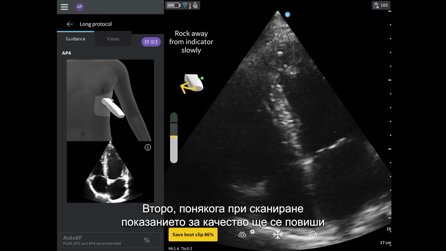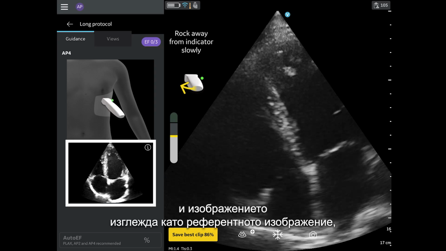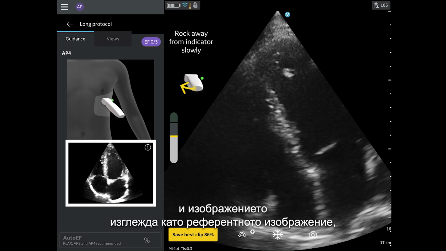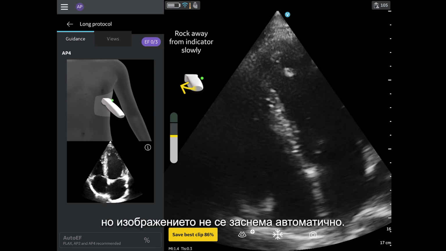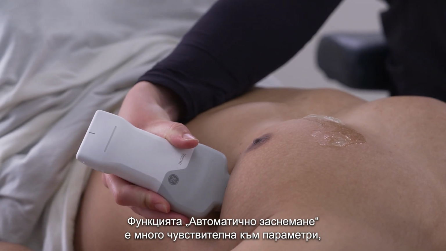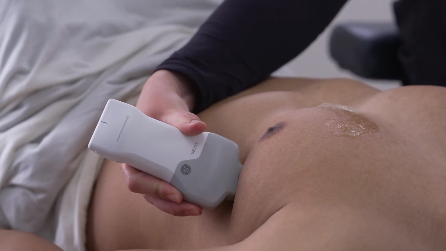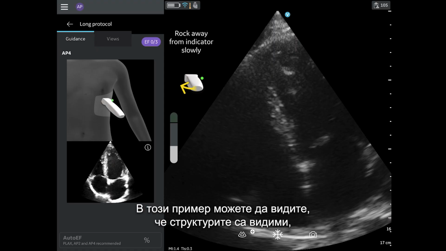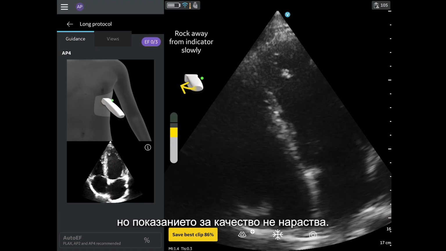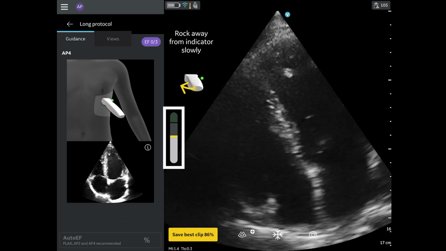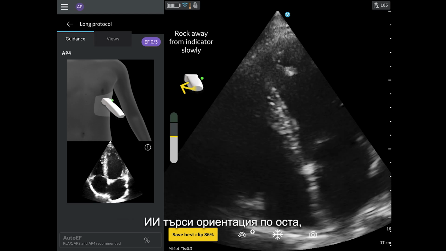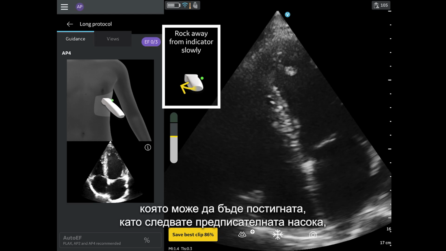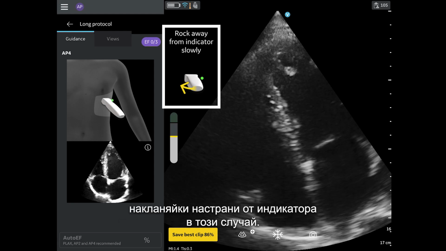2. Sometimes when scanning, the quality meter will rise and the image looks like the reference image, but the image is not auto-capturing. The auto-capture feature is highly sensitive to parameters, such as depth and on-axis orientation. In this example, you can see that the structures are visible, but the quality meter is not going up.